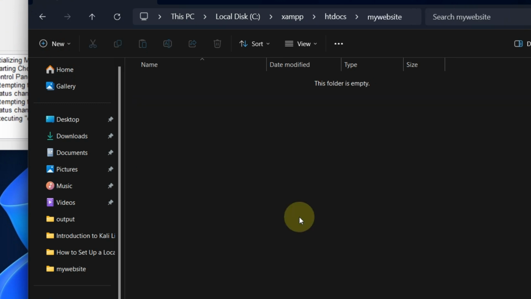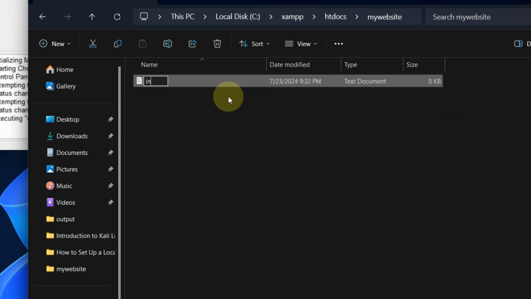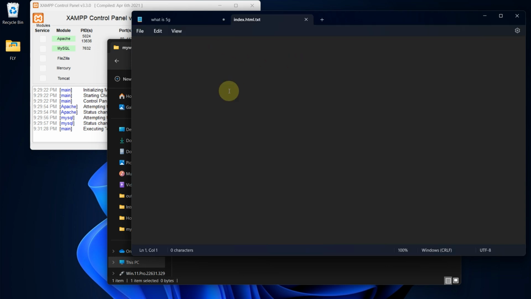Great. Inside our new folder, let's create an HTML file named index.html. And let's go ahead and hit enter to save it. So now open your HTML file in your preferred text editor and add some basic HTML code. So I'm going to open it with our notepad. Then we're going to edit our website with some basic HTML code and content. So let's go ahead and code our website.